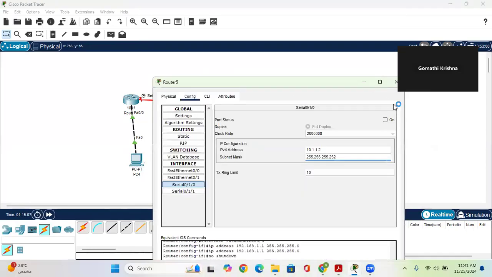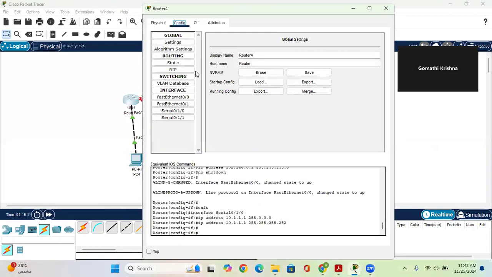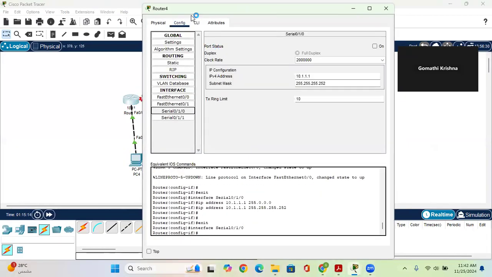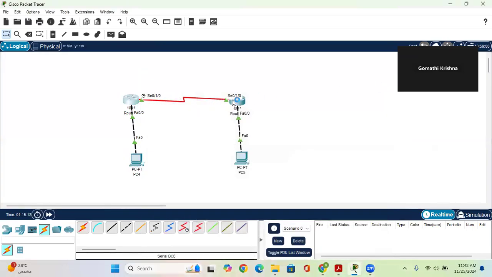And make the port status on. Okay, I think this side I did not make the port status on. Let me check. Yes, port status on. Now both of them are coming in green color. So our network is activated.